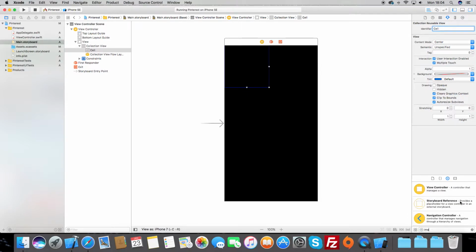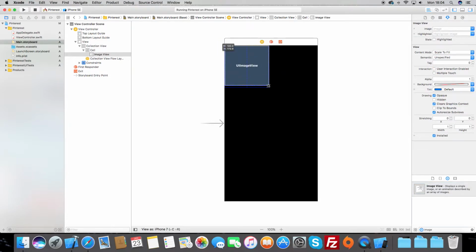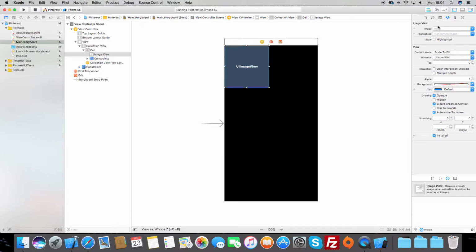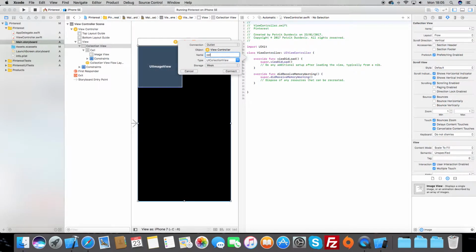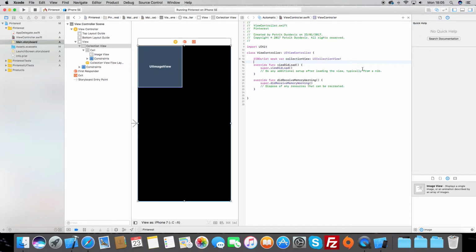Let's now add an image view, because that's what we're going to be using, because it's a Pinterest app. So let's just add the constraints for all four sides, top, bottom, right, left. Add the constraints. Now let's open the assistant editor, say collection view, let's set the delegate and the data source. So type in collectionView.delegate is equal to self, collectionView.dataSource is equal to self.